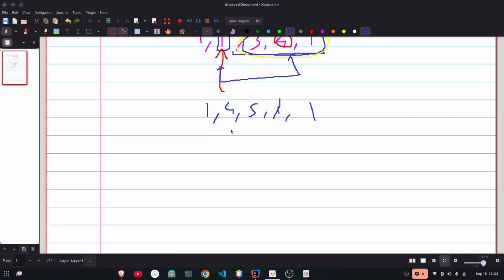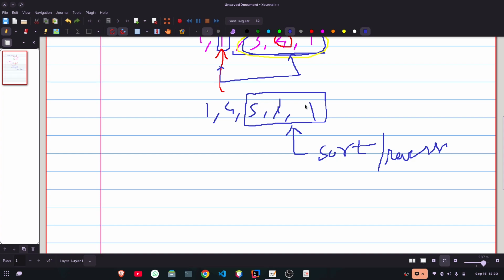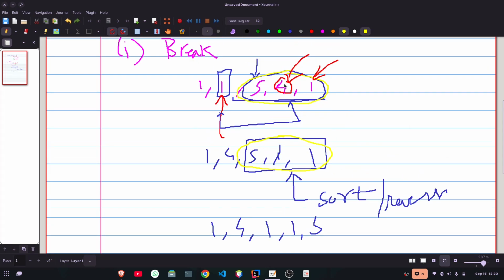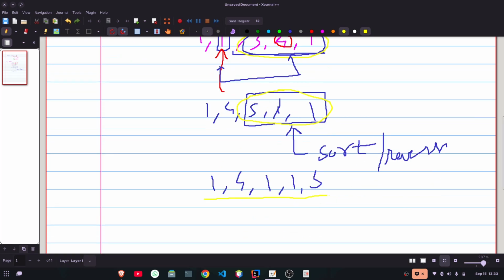And the last step is very simple. The last step is just to sort this part in ascending order, or just reversing this part, but make sure while reversing that this part is in ascending order. So our final answer will look like 1, 4, 1, 1, 5, since we have sorted this part after swapping the breakpoint with the next greater number. And this is our final answer.